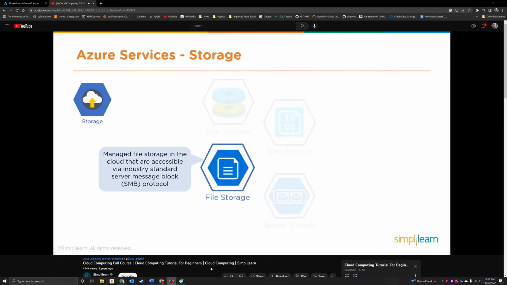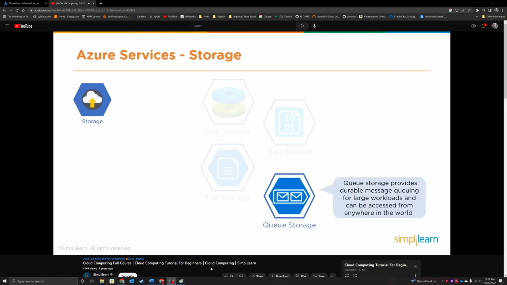Next, you have file storage, which is a managed file storage and can be accessed via the SMB protocol, or the Server Message Block protocol. And finally, you have queue storage. With queue storage, you can provide durable message queuing for an extremely large workload.